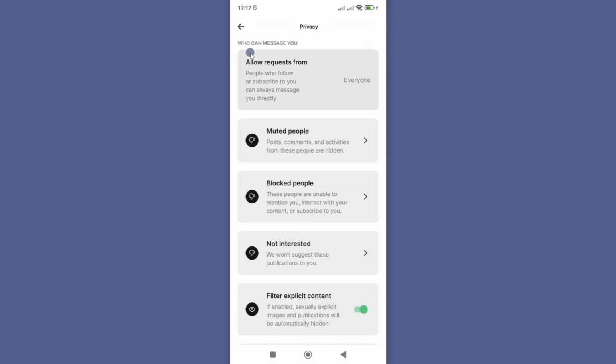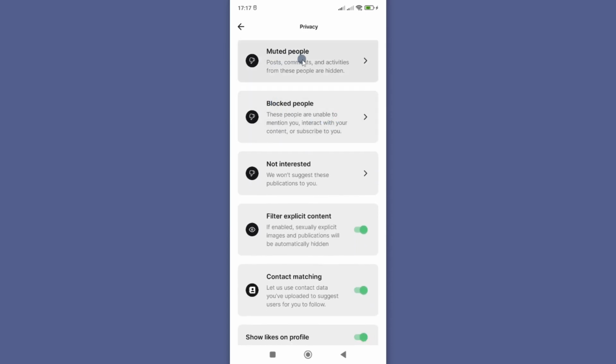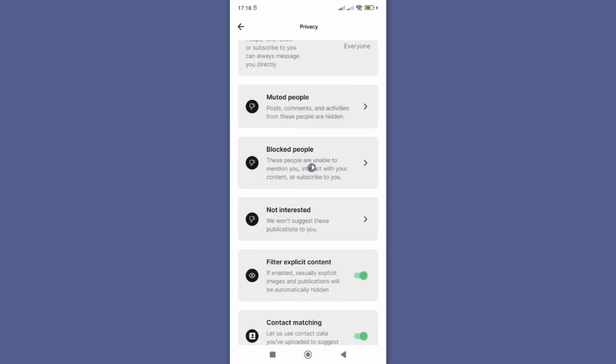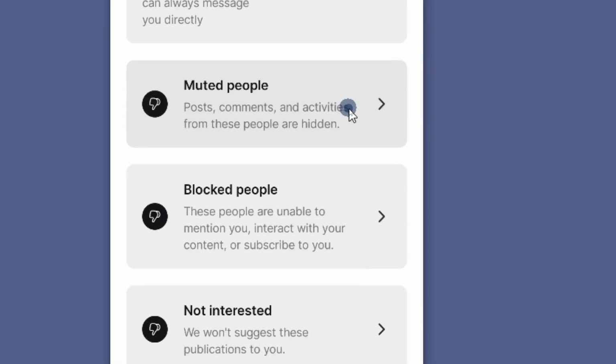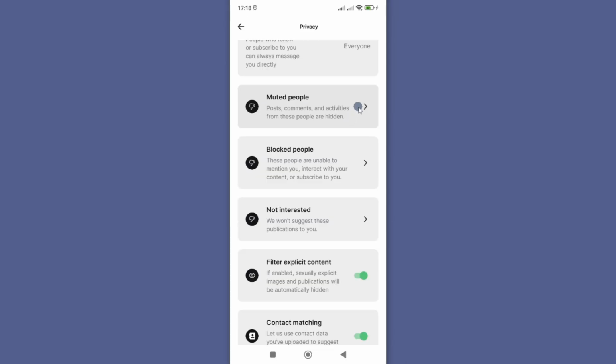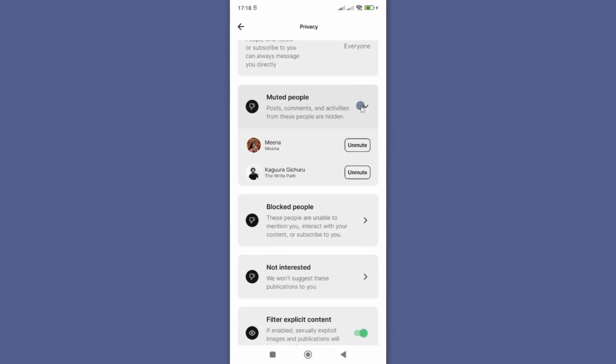Under this, now we have under who can message you. If you scroll down, you can see we have muted people, blocked people, and so on. So we are interested in muted people. We are told posts, comments, and activities from these people are hidden. So to see them, go ahead and tap on this, and you can see I have here 2 people that have been muted.